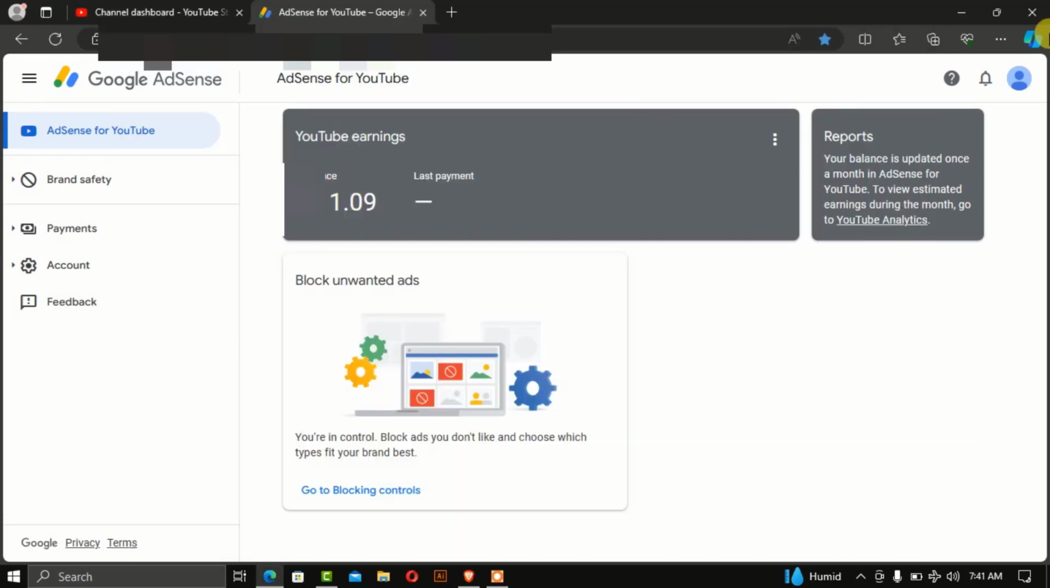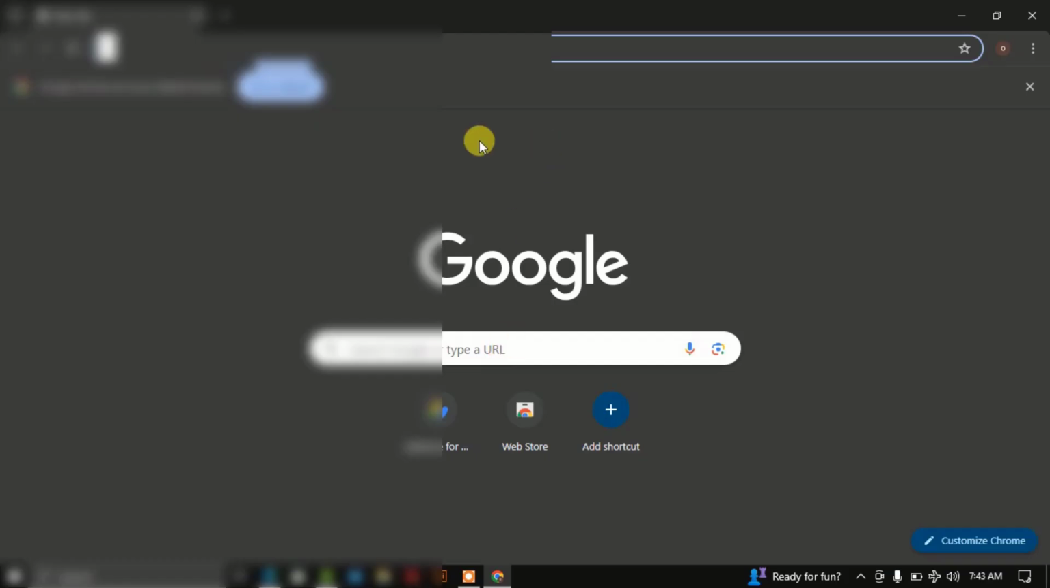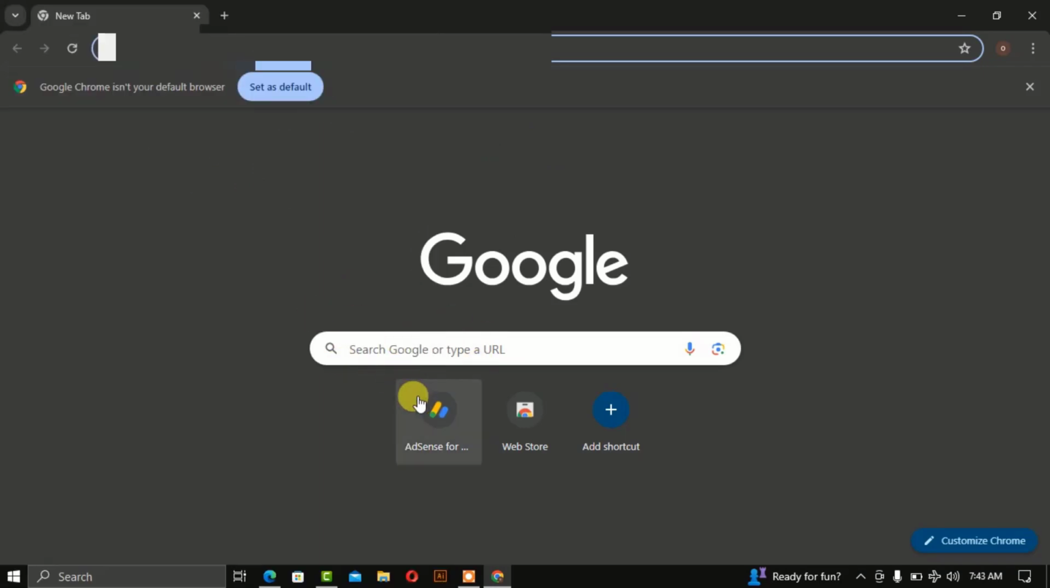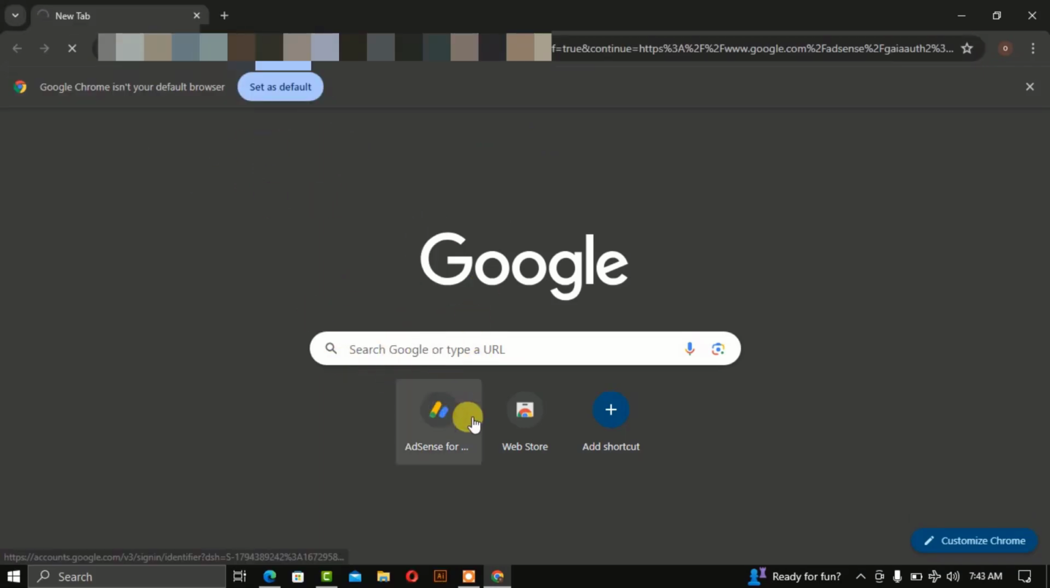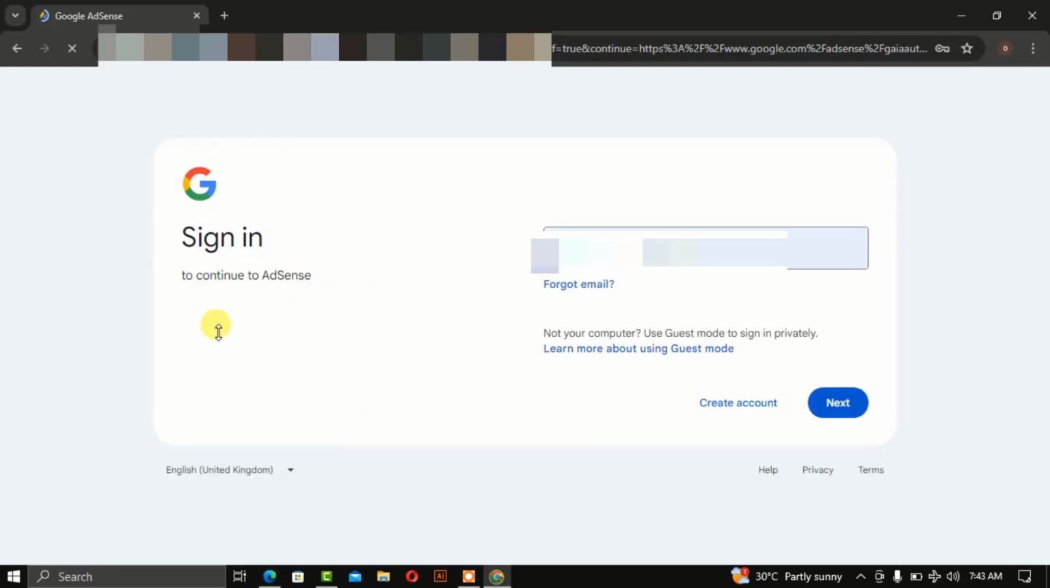So right now, this is the first AdSense account. Let me minimize the browser, and on my desktop screen, let me click on Google Chrome. Right now, this is a second AdSense account I'll be opening on this browser. I'll click on AdSense. I already saved it to my home page. So you can see the previous one I was having $11. Then you see this one. So let me click on sign in right now.